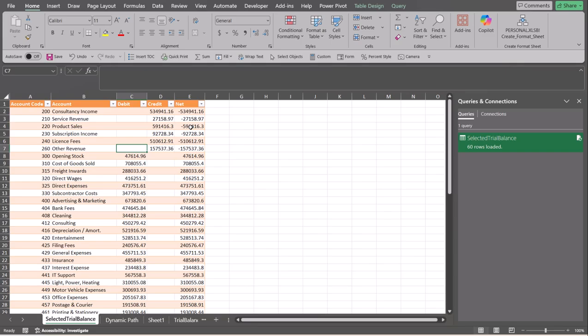and back into Excel. Hopefully this tutorial was helpful for you today to understand how you can pass in dynamic values into Power Query and pull the data out that you want based on certain criteria.